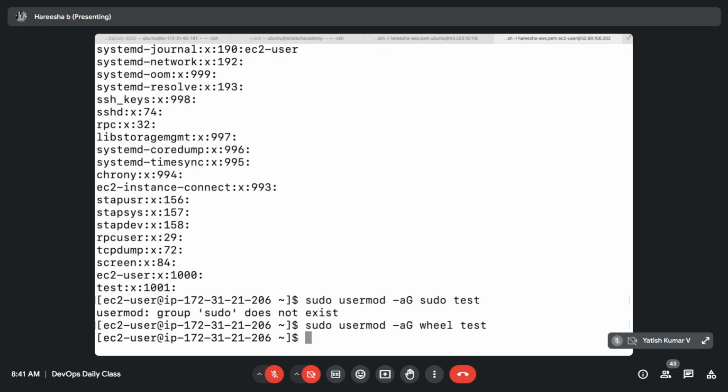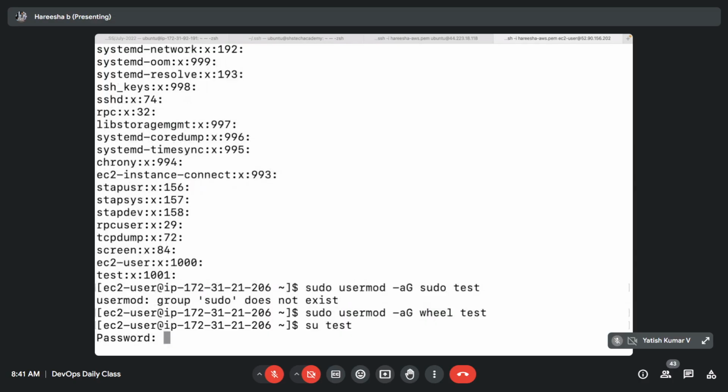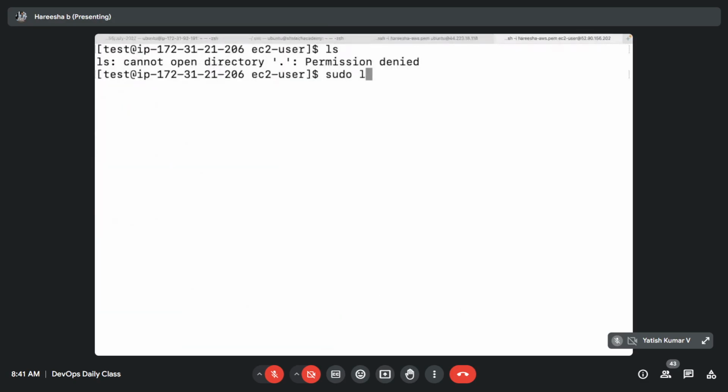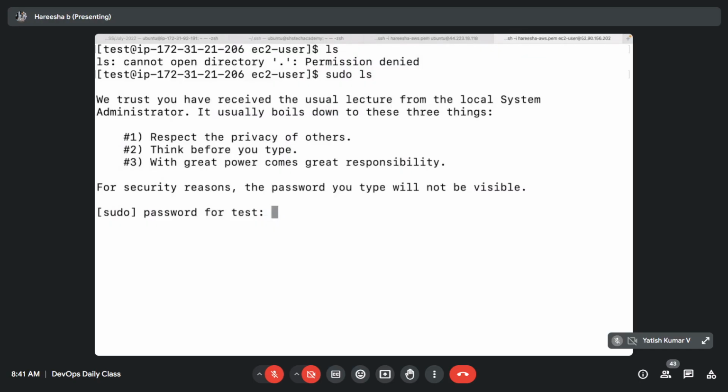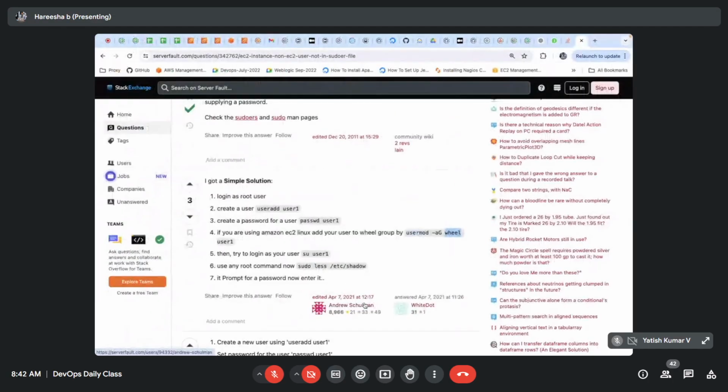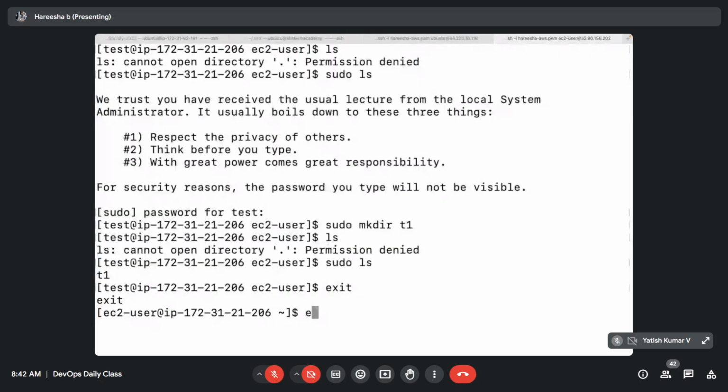Okay, then exit, su test123. So sudo ls, test123. Okay, it works. Sudo mkdir t1. Yeah, it's working. So now exit.